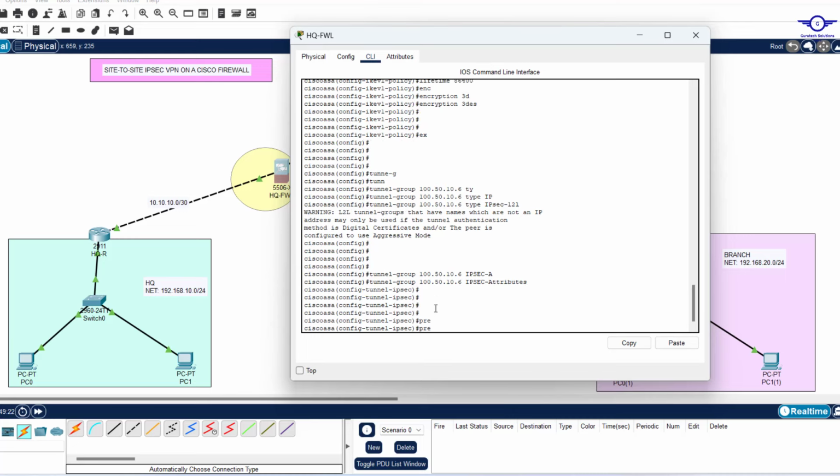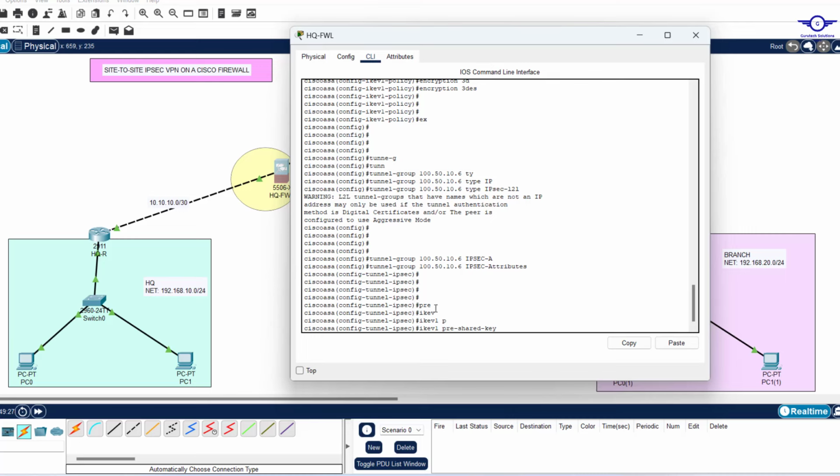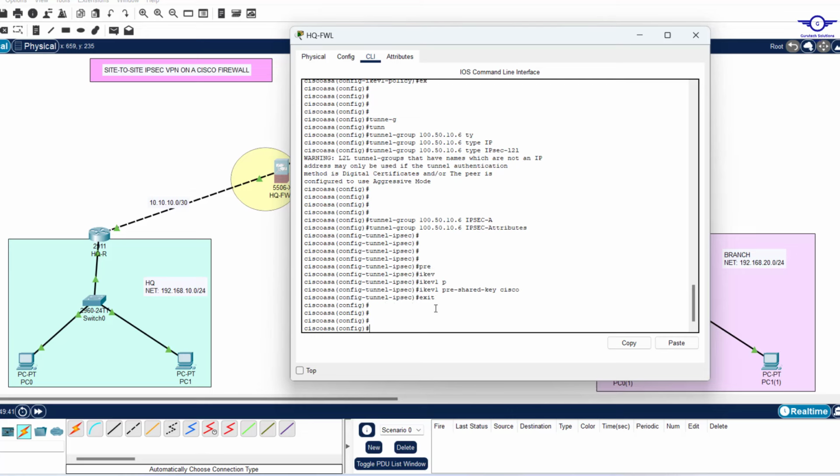Pre-shared key. IKE version 1 pre-shared key. Which key can we use? Anything, and make sure everything that we're doing here is the same on the other side. I'll just use Cisco. I love using Cisco as the passwords. Okay, good. Then exit. All right, so step 2 is done.